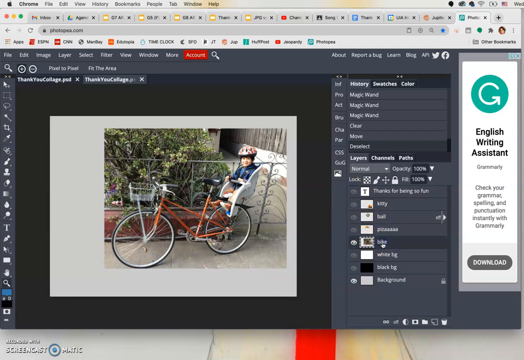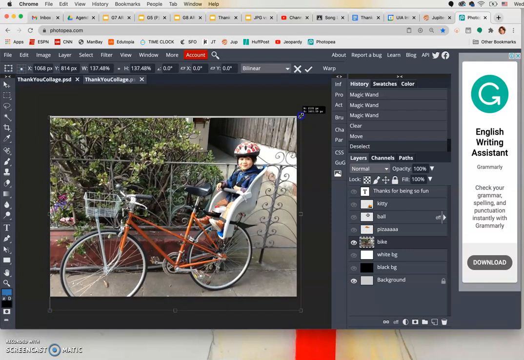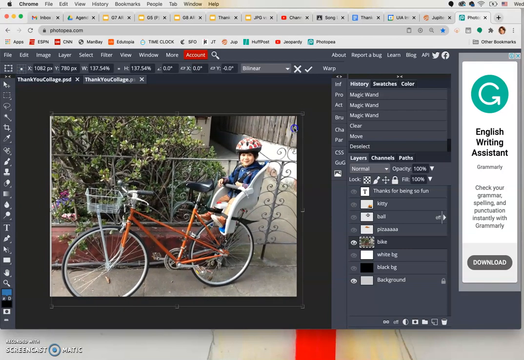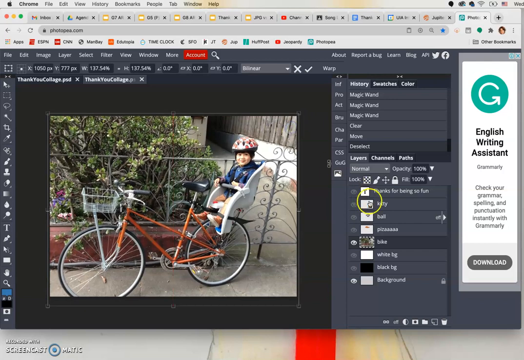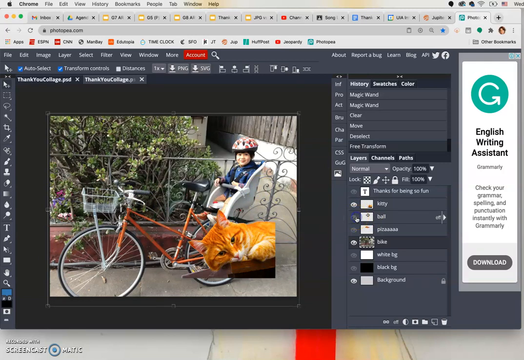And this bike, I think I want to make it bigger. So I'm going to make this bike the whole picture. Nice and big, nice and big, nice and big. Then I'm going to show you a couple ways to make it look interesting. With the ball on top, with the kitty on top, they're all kind of the same brightness. So what I would suggest, if you want to, is to make your background a little darker or lighter.